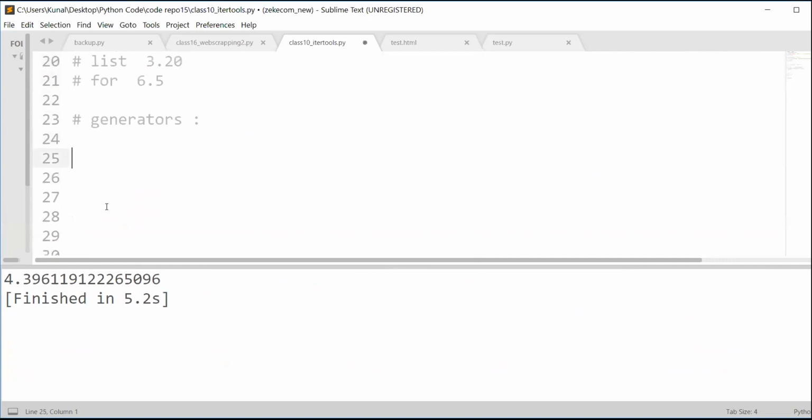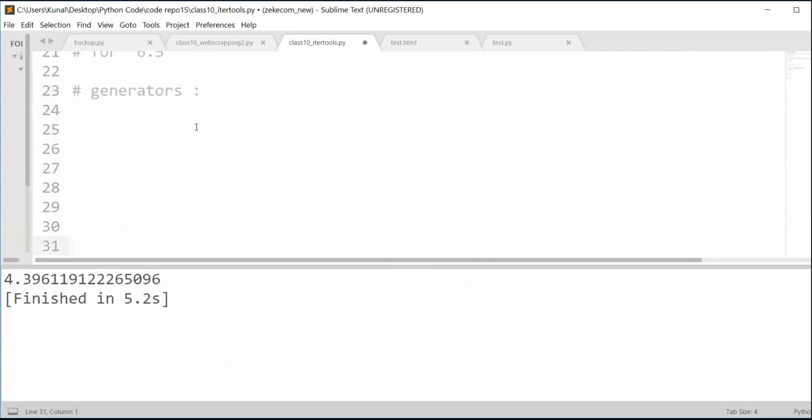Generators are just a small modification to your functions. Let's take an example: I want to generate a Fibonacci series which will be infinite. Whenever I request a number, it should fetch one number from that particular series. So first thing, you have to write the function.